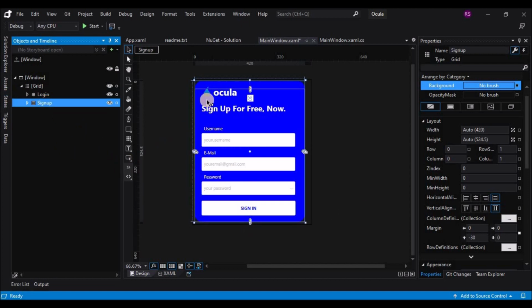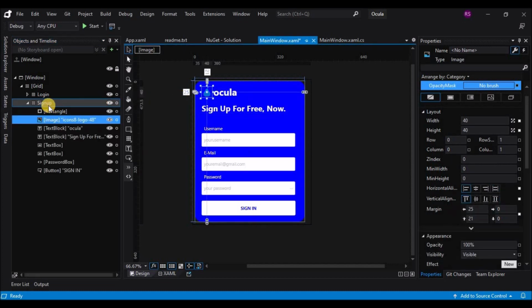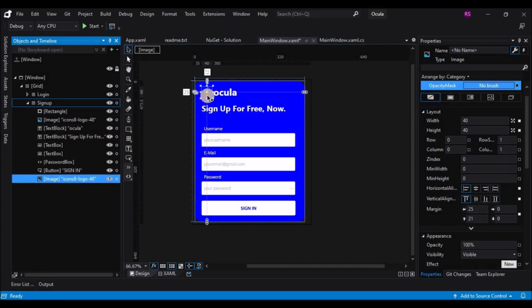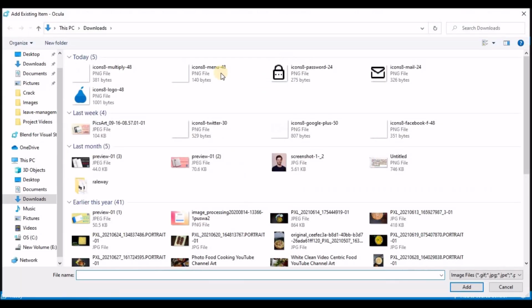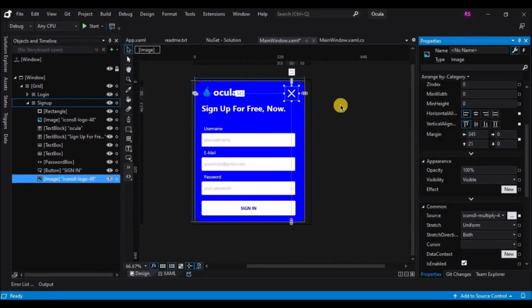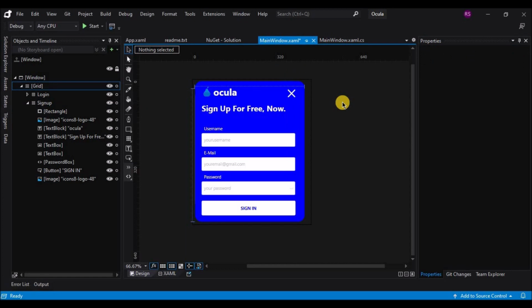We have missed one more thing, that will be the close button. So I'll copy the existing logo that we have, or the image, and place it on the right hand side. Change the height and width to 50 pixels or 50 points and change the image source. Okay, so we are done. Now let's move on to the animation part, and that will be the storyboard animation.